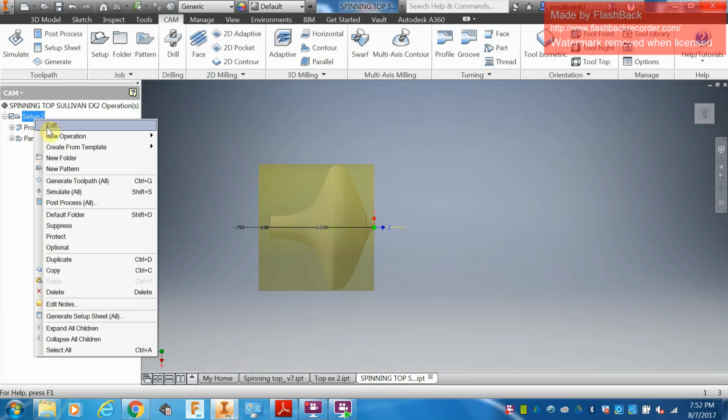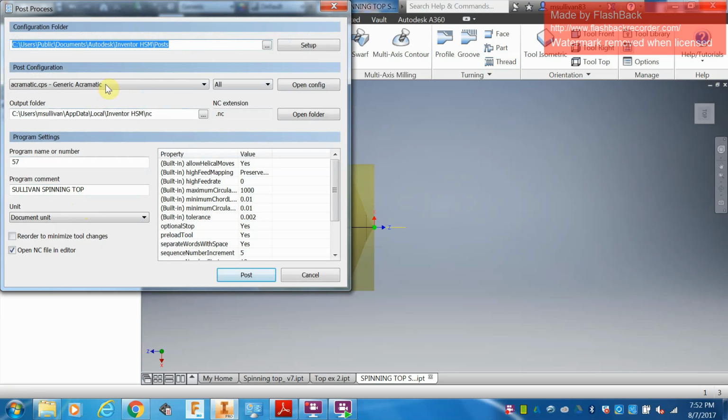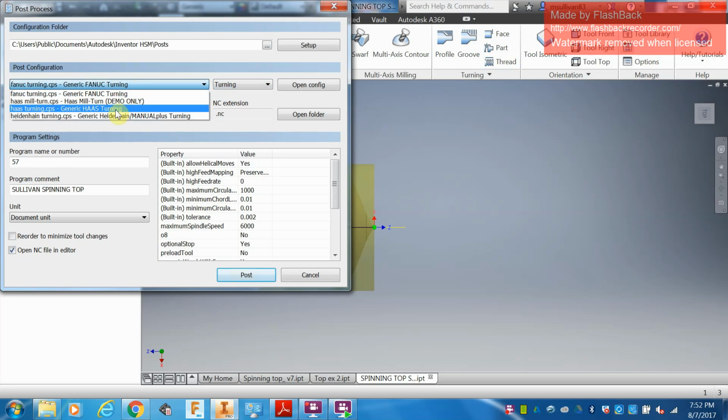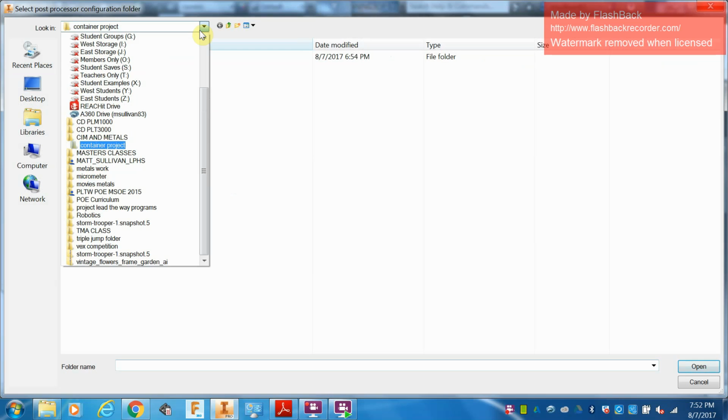So you're going to come over here, right click this Setup 2, and go to post process all. Do not change this. As soon as you change that, it screws everything up. The only things you're going to change are down here in post configuration and program settings. So right here we're going to go turning, because we want to turn. We'll do a generic Haas. This we're going to leave all the same except for the output folder.